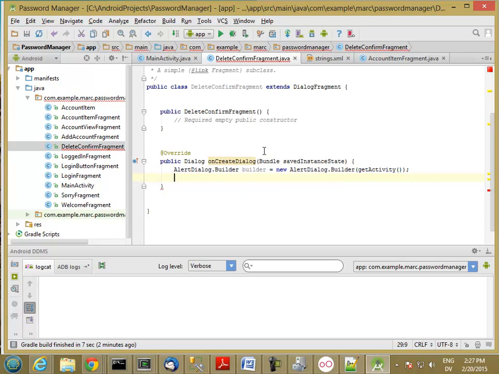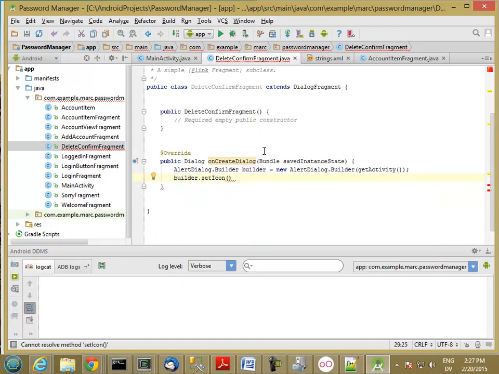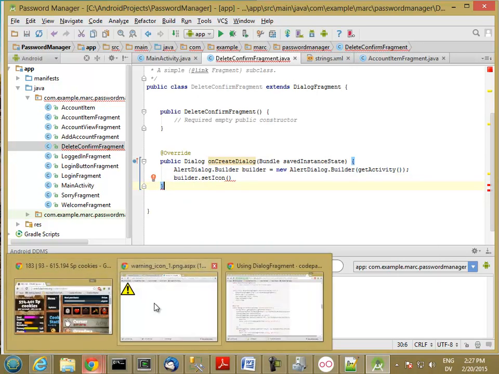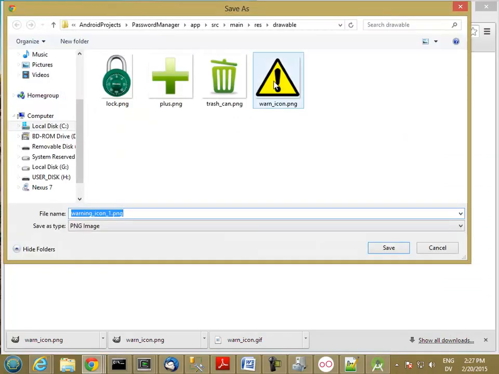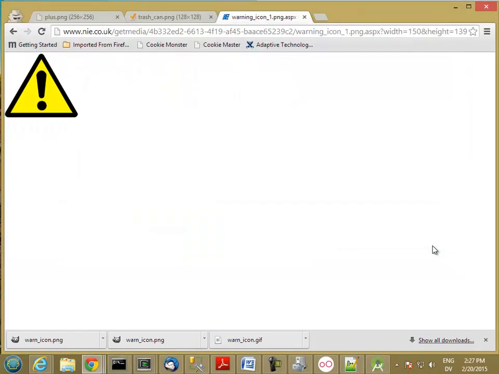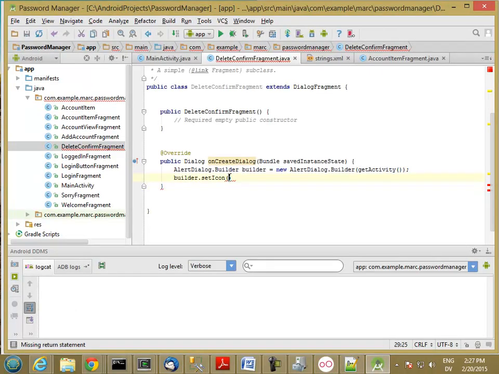And so I'm going to set some properties here. The first one I want to set is my icon. And I need to supply a drawable here. So I found a reasonably good dialog icon, some nice warning icon. And I've already saved a copy into my drawable folder for the password manager. So I won't do that again. But you would save it right into the drawable folder. And that's going to be R.drawable.warnIcon. That's where I put mine.